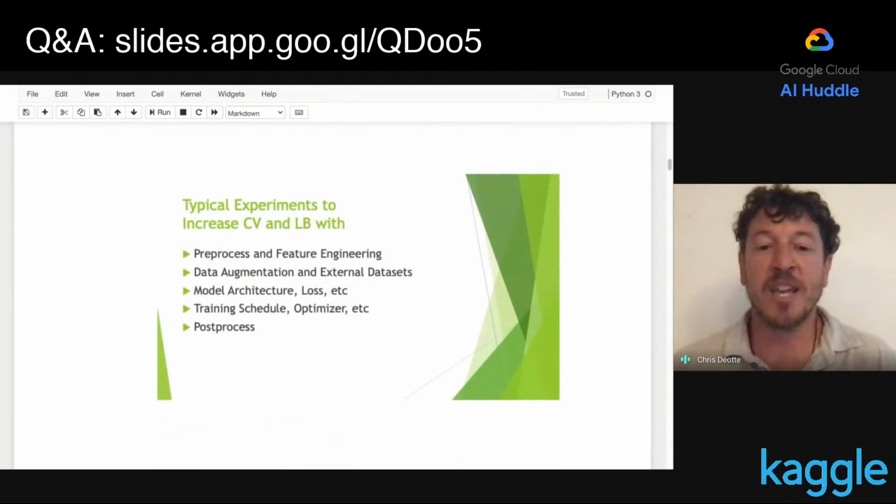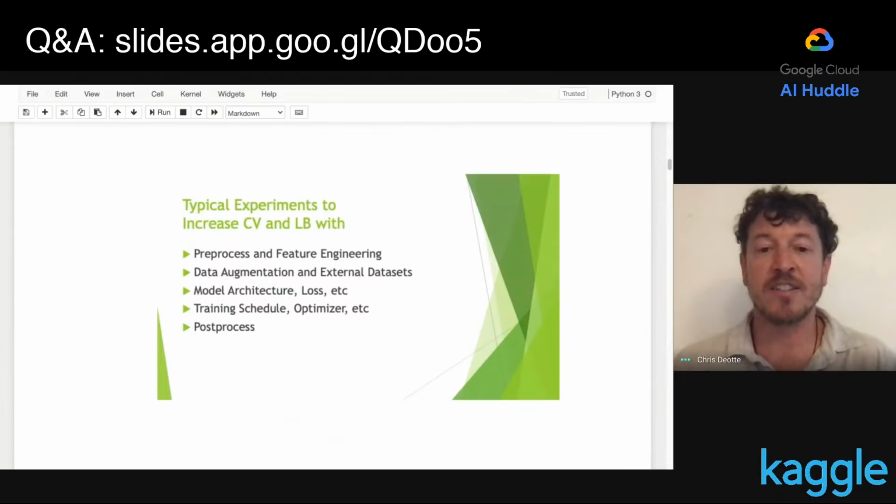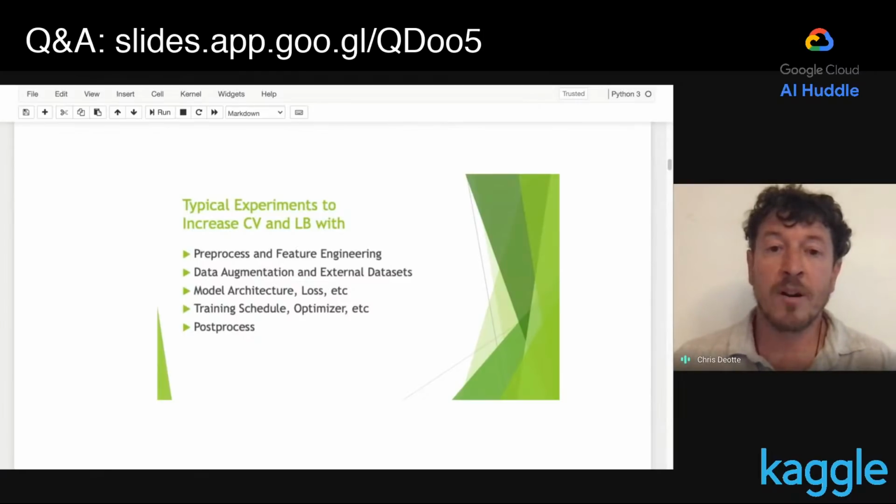People frequently ask me, how do I increase my leaderboard score? Answer: experiment. Try more ideas. Here are the 5 areas you can experiment with. 1, try different pre-process and feature engineering. 2, try different data augmentation and external data sets. 3, try different model architecture and loss. 4, try different training schedules and optimizers. 5, try different post-process.